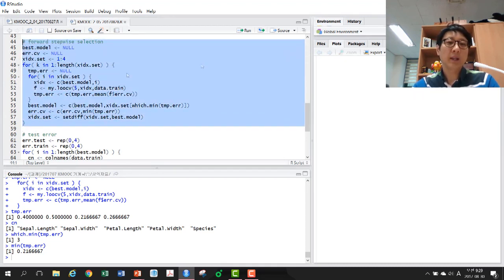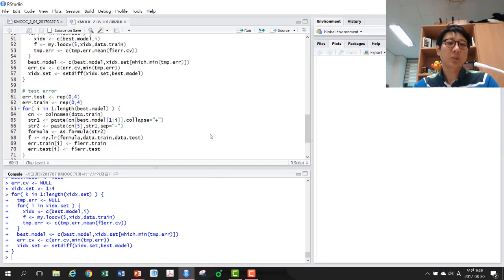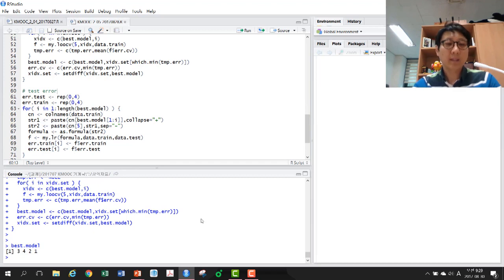So then let's run everything. If you wait a little bit, okay, it's done. And let's see what our best model is here. The best model is like this.